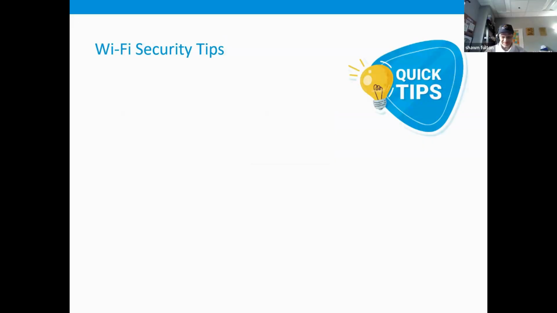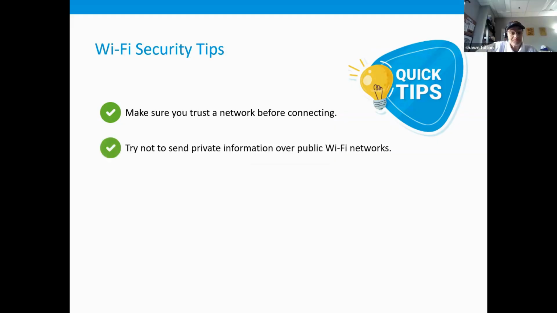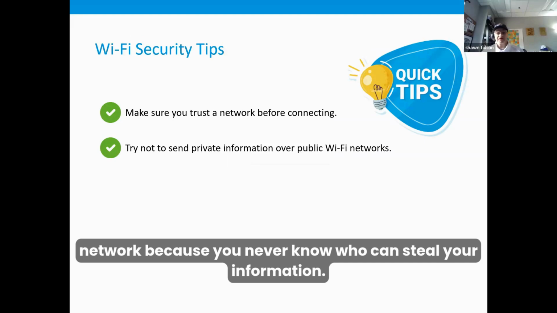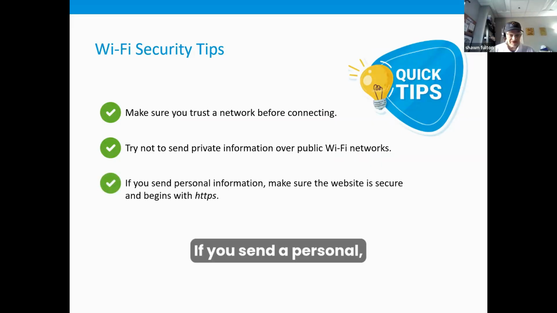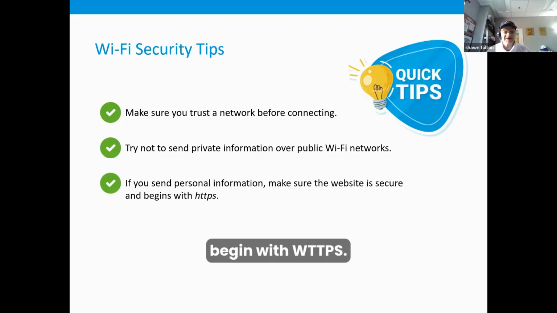Quick tips. Make sure you trust the network before connecting. Try not to send private information over a public Wi-Fi network, because you never know who can steal your information. If you send personal information, make sure the website is secure and begins with HTTPS.